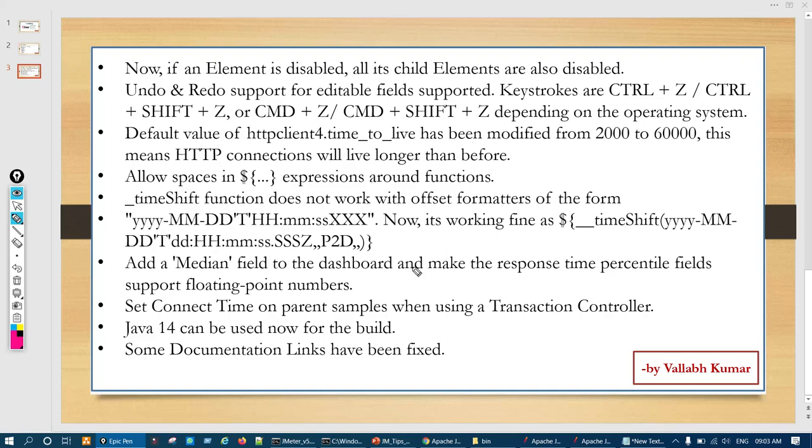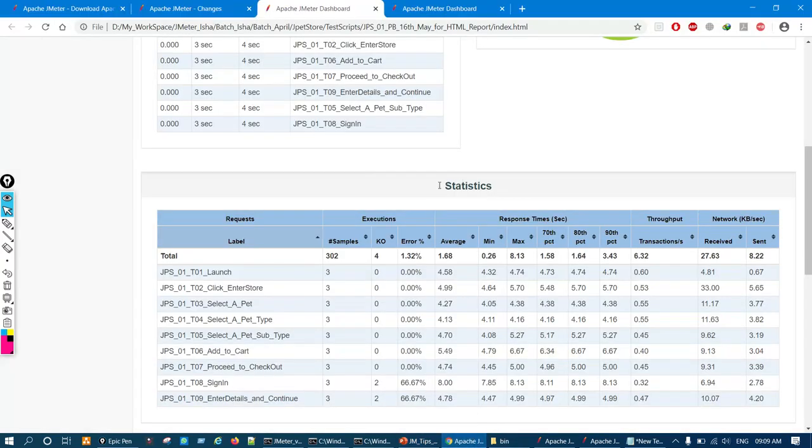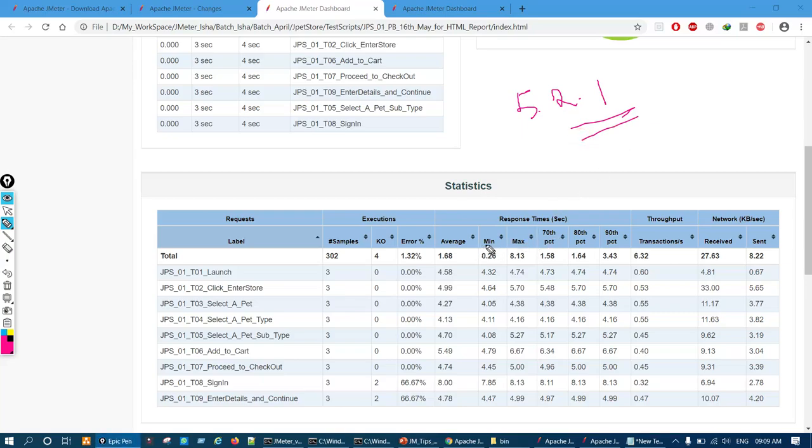Now the next important thing is that they have added a median field to the dashboard, and the response time percentile fields support floating numbers. I will show you in real time. Here I have two reports. This is the dashboard HTML report. This report is from 5.2.1, and here you see the average, min and max columns, and these three response time columns.